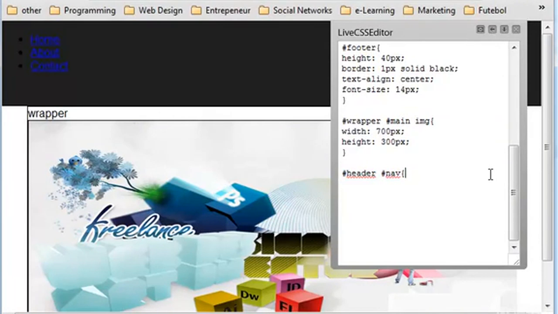Now we can give it properties, and for now the only property I want to give the nav is font size. Let's give it 15 pixels. Now I'm sorry, let's give it 16. Yeah, that's better.